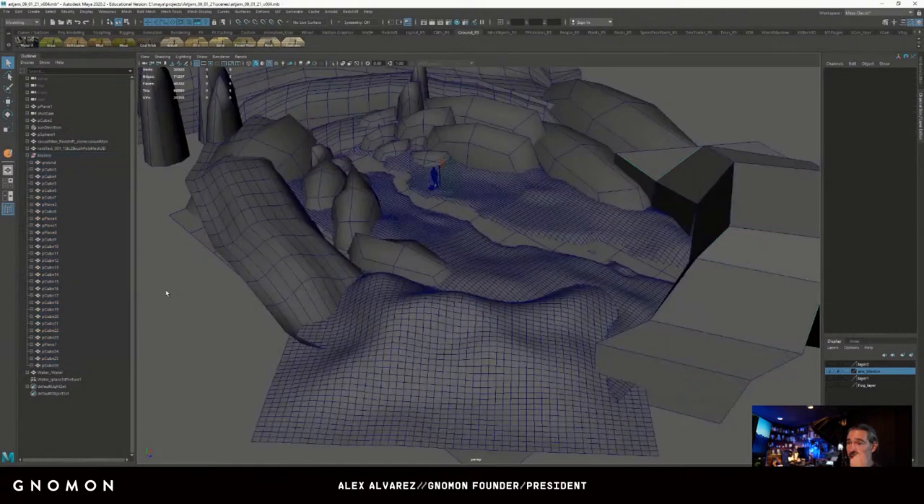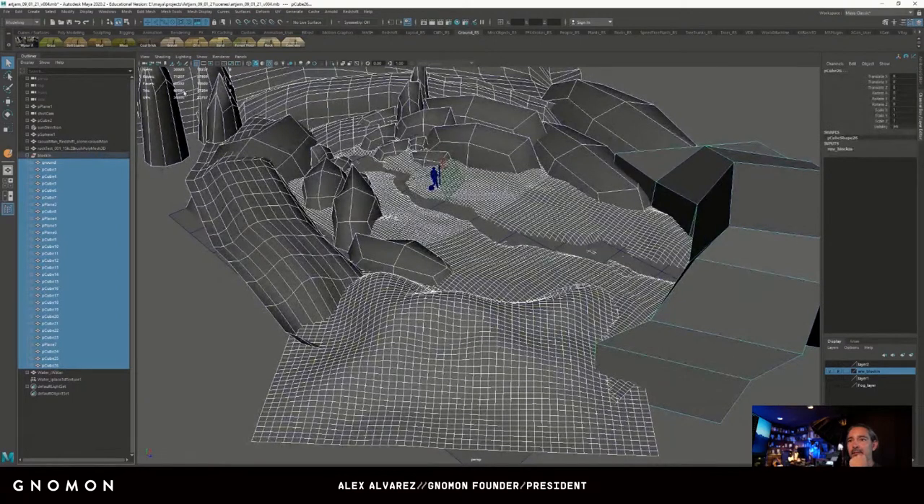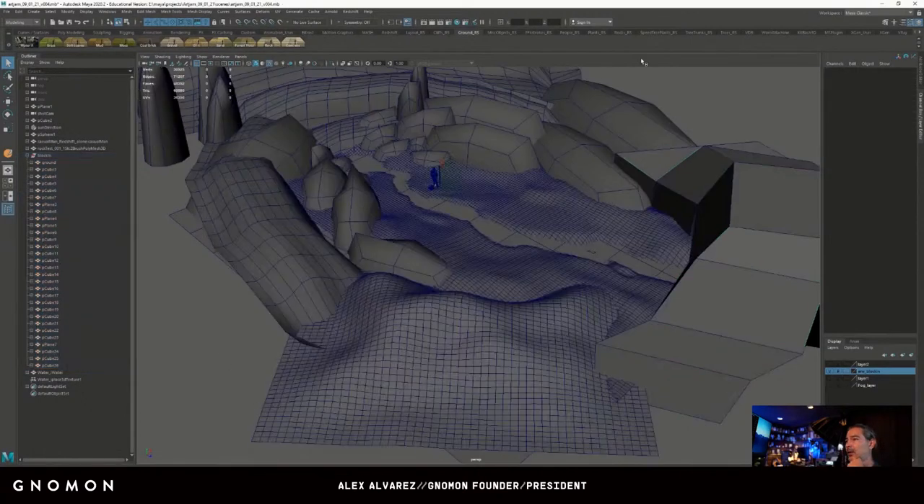That'll export quickly, obviously, because this is all super low res geometry. If I select all of this stuff, it's not a lot of geo. The ground plane, because I subdivided a bit, has a few. It's like 18,000 polys total. So now we're going to jump over to ZBrush.